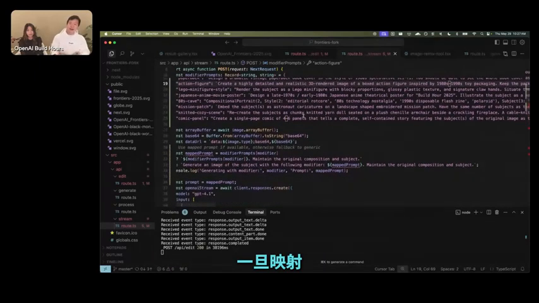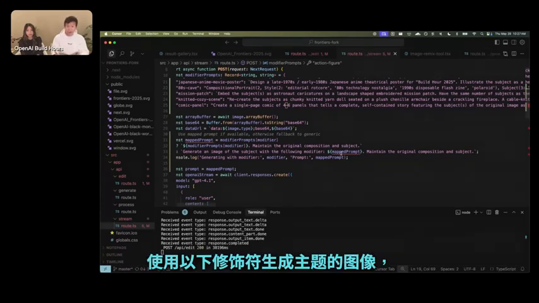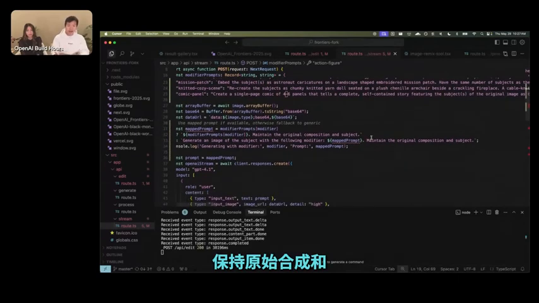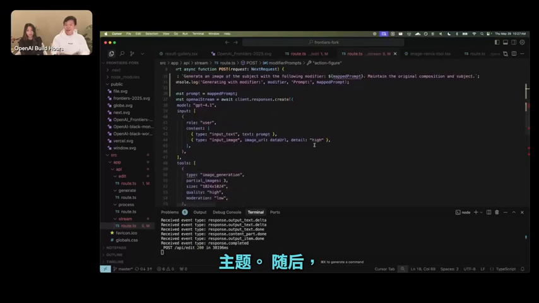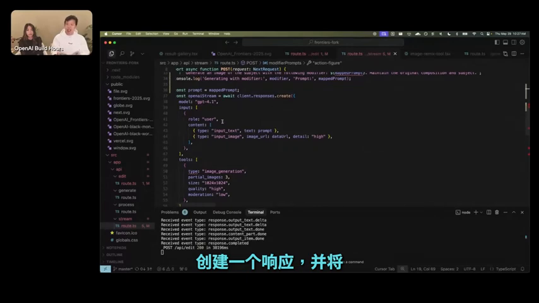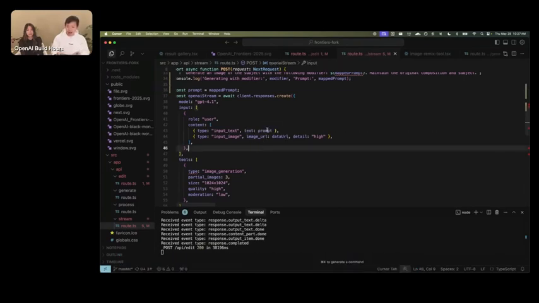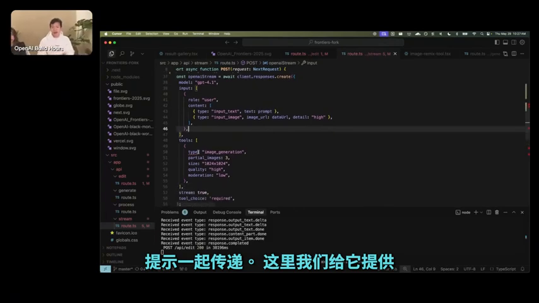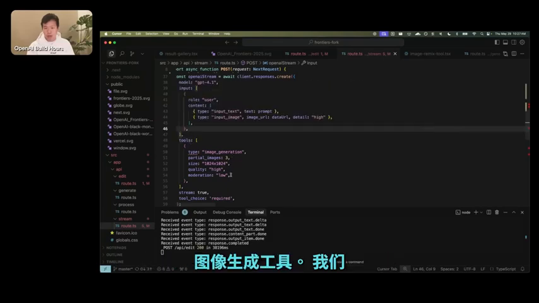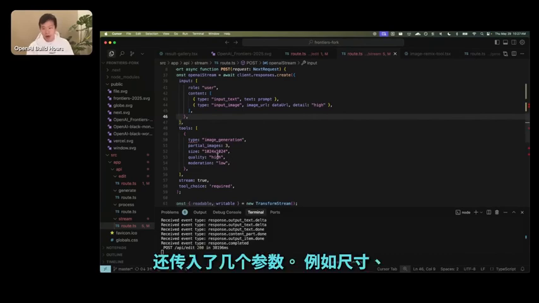And once the mapping has completed, we generate the complete system prompt that says maintain the original composition of the subject, generate image of the subject with the following modifiers, the mapped prompt, maintain the original composition and subject. And afterward, this is where the magic happens. As you can see here, we're using the Responses API. We're creating a response, and we are passing in our input image, the base64 encoding of our input image, together with the prompt. And here we're giving it a tool, the image generation tool, and we have a couple of parameters that we pass in as well. For example, the size, the quality. I definitely want high quality.